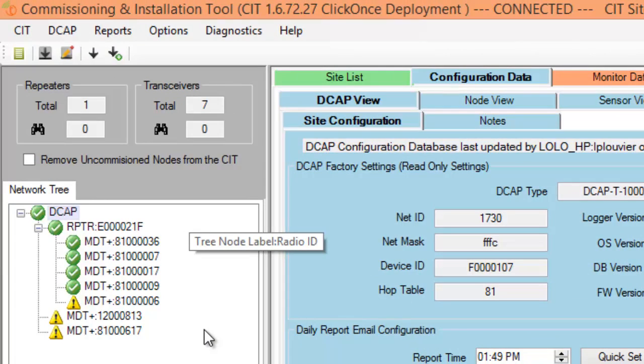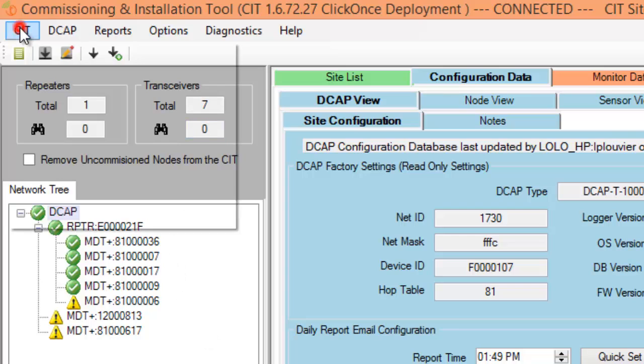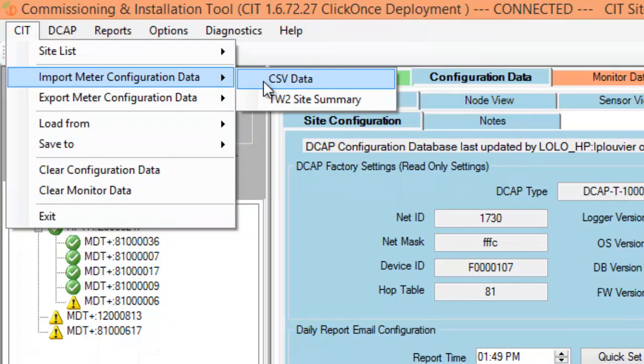The green check marks indicate that an MDT is commissioned, which means that it is associated with a meter point such as an apartment. The yellow exclamation point indicates that an MDT is uncommissioned and needs to be associated with a meter point. We're going to commission the MDTs manually, but you could also import a CSV file by using the menu CIT, Import Meter Configuration Data, CSV Data.